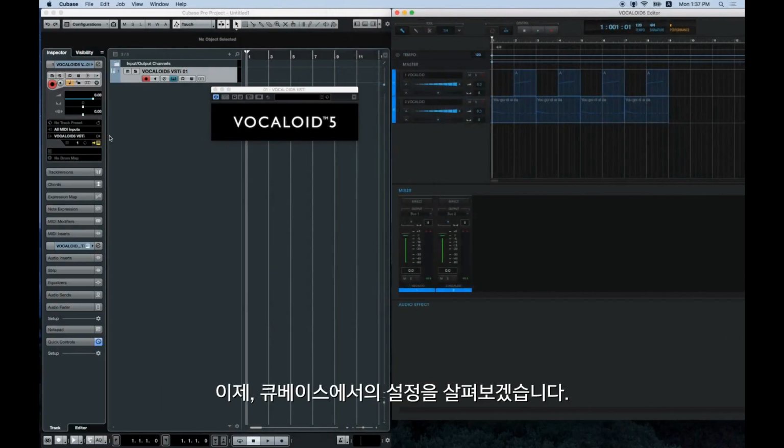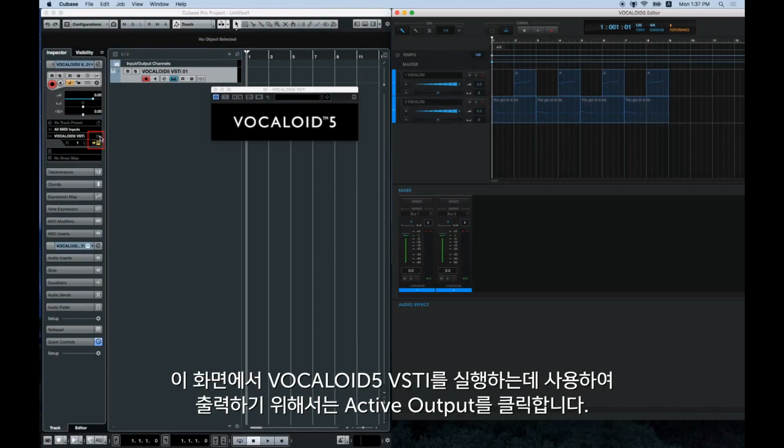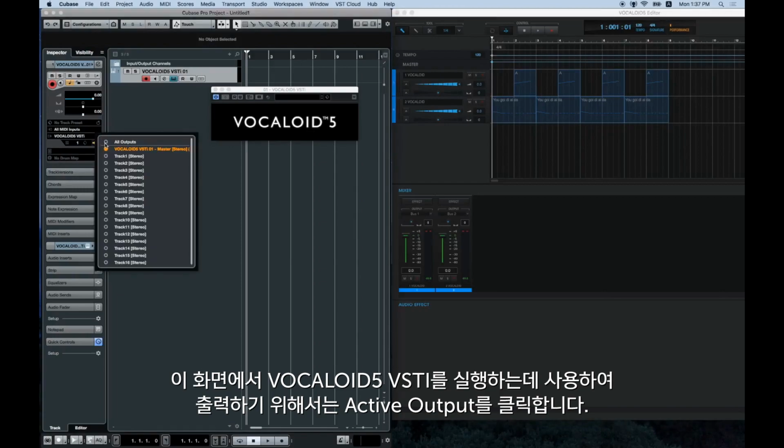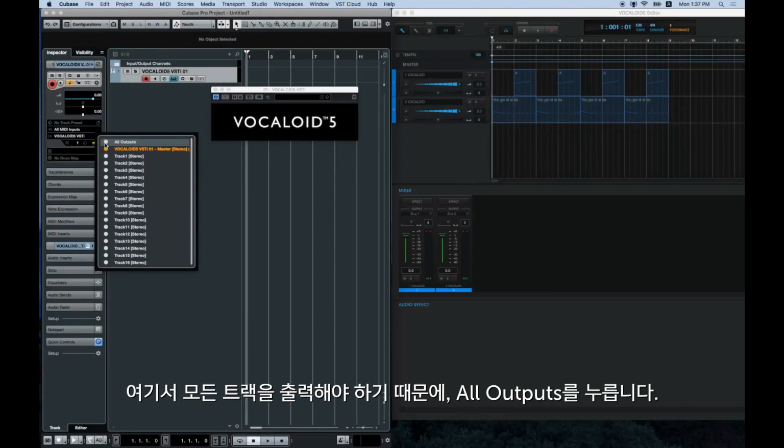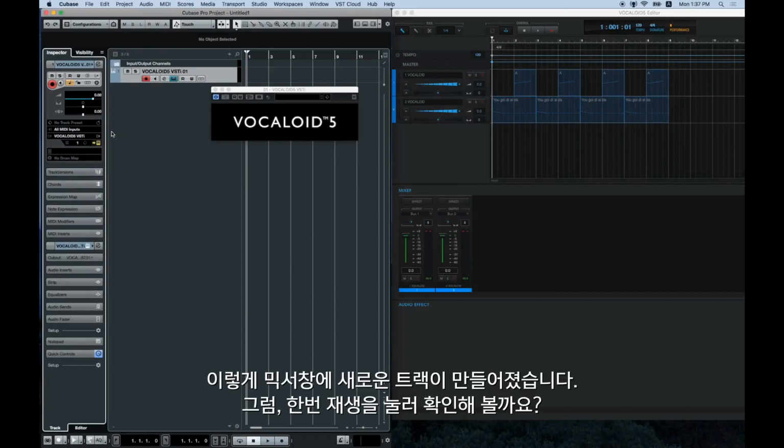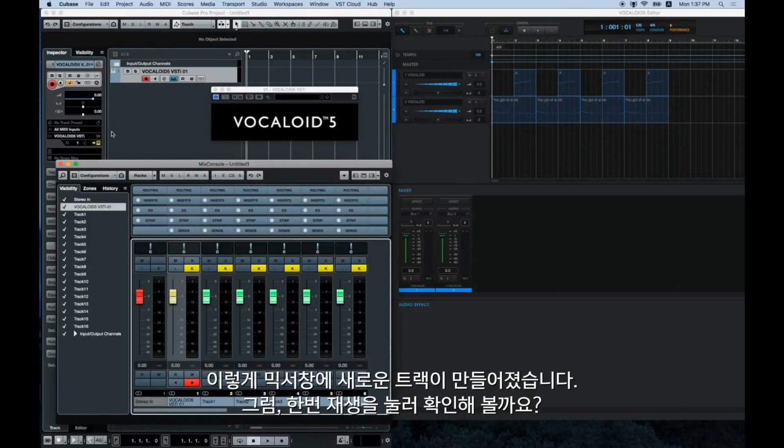Now, we will look at the settings on the Cubase side. Click on Active Outputs from the inspector of the track you used to load Vocaloid 5 VSTi. From this screen, select the track that you want to send to the Cubase mixer. Here, select All Outputs. You have now created a new track on the mixer screen. Now, let's try some playback.